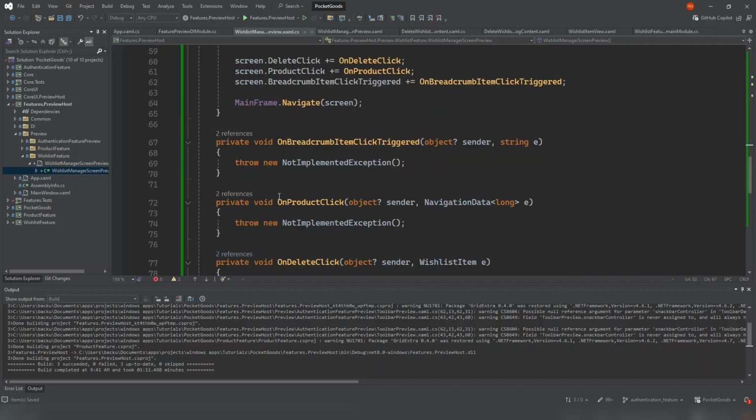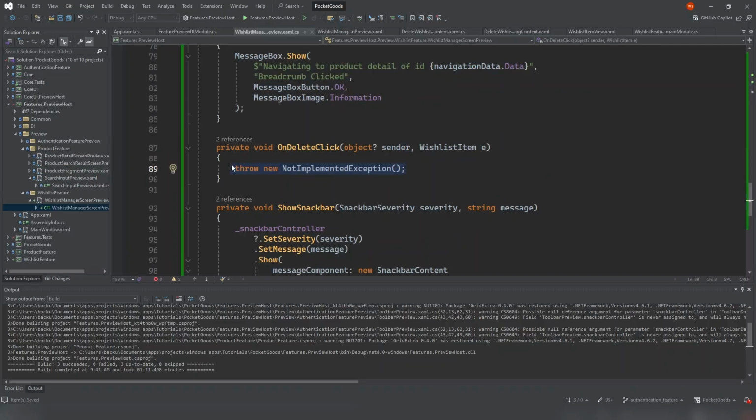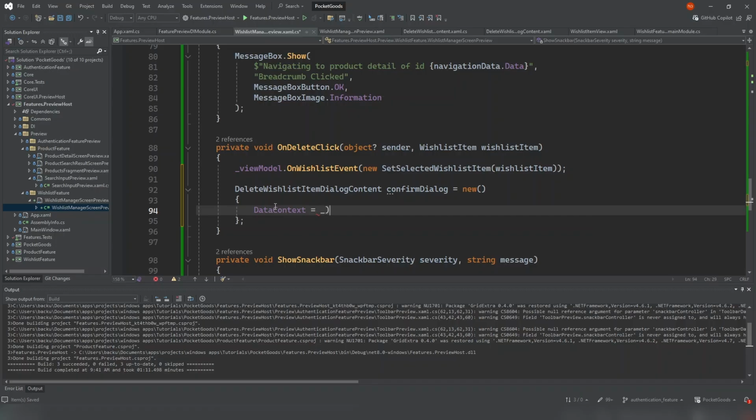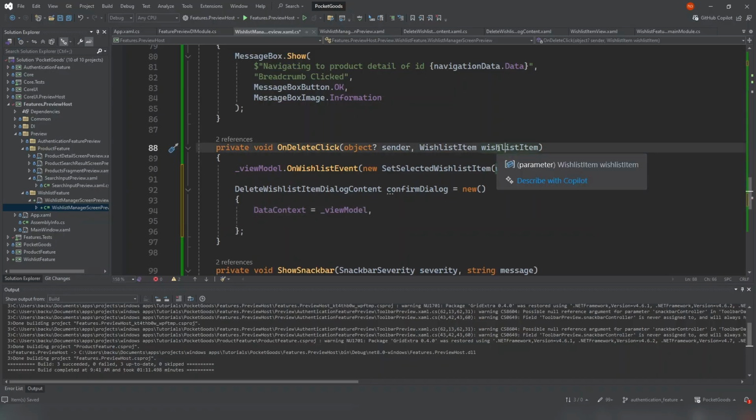On breadcrumb click, let's show a normal message box. On products click, let's show a normal message box again. For this particular function, on delete click, we have to show dynamically the dialog. First of all, we have to set the selected item. We can create the content, delete wishlist item dialog content. For the data context, it's going to be view model of type preview view model. And for the product title, it's going to be from wishlist item.